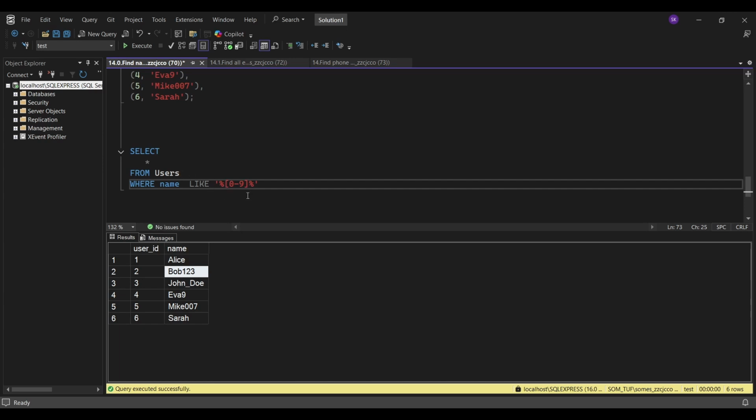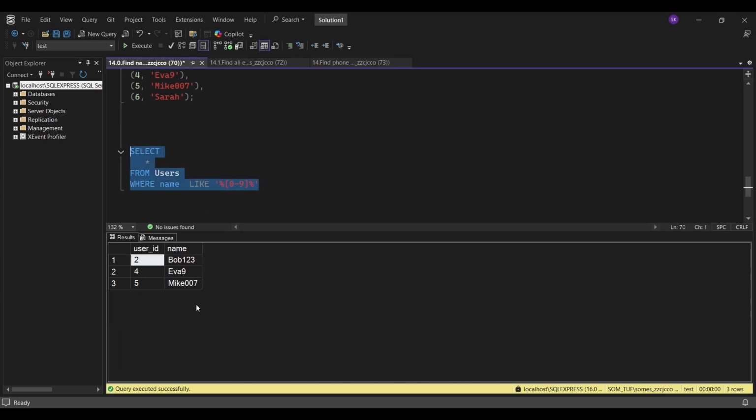What this is saying is, give me all those records having a number 0 to 9. Maybe something can be there at the start, something can be there at the end also. That's fine, but it should have a 0 to 9 number in the middle or at the end. Now if I run this, I will get all these three records.